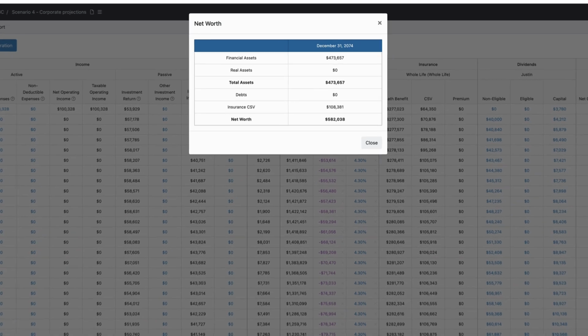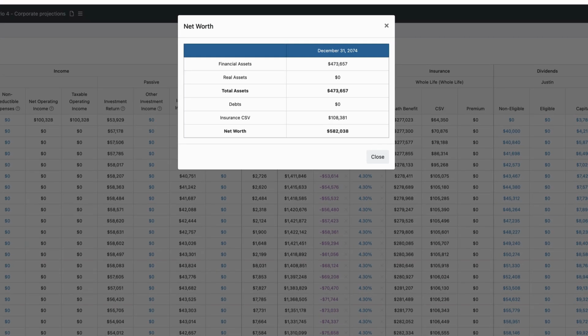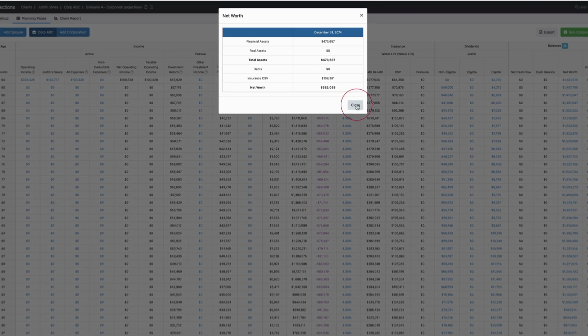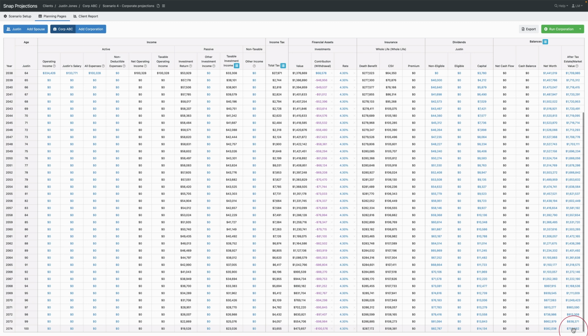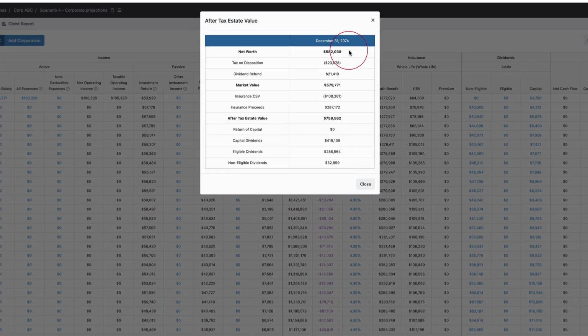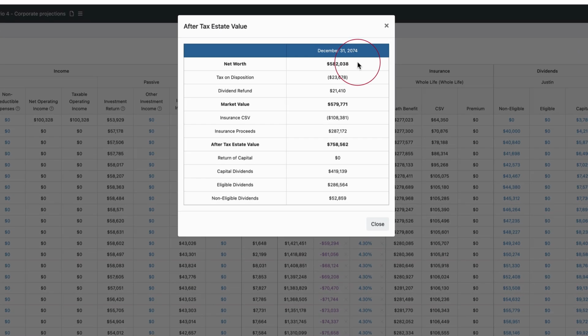So the net worth is the total of the financial and real assets, plus the insurance CSV. The after-tax estate or the market value for the corporation, if I click that value, I have more details. Because we selected the winding up method, I can see the disposition of the corporation through capital dividends, eligible dividends, and non-eligible dividends.